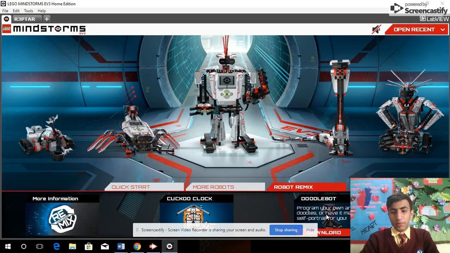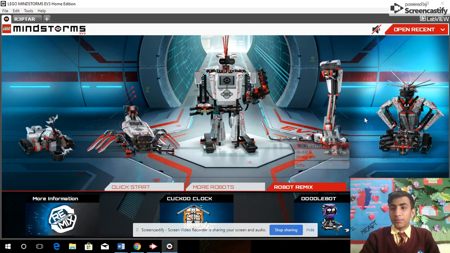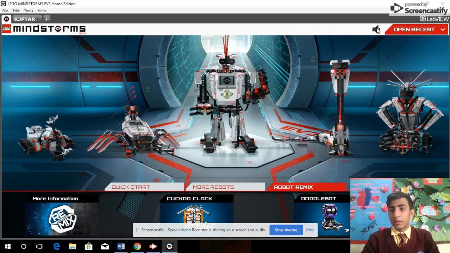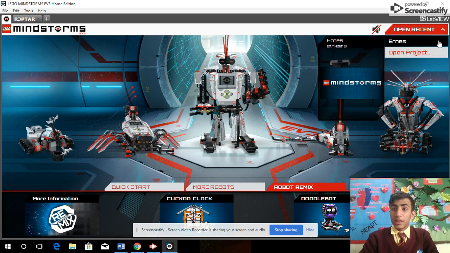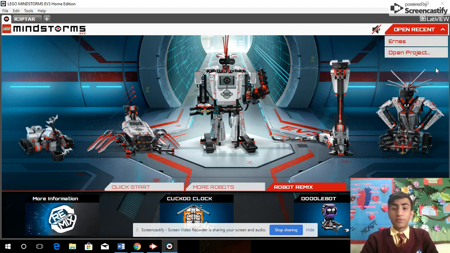So here are some robots that people have made, and this option, the speaker one, is used to control the sound of this LEGO Mindstorm. If you don't like the noise of the software, you can simply click on this speaker icon and the sound will be muted. And here's the option of open recent. As you click on it, it will show the projects that you have opened recently.